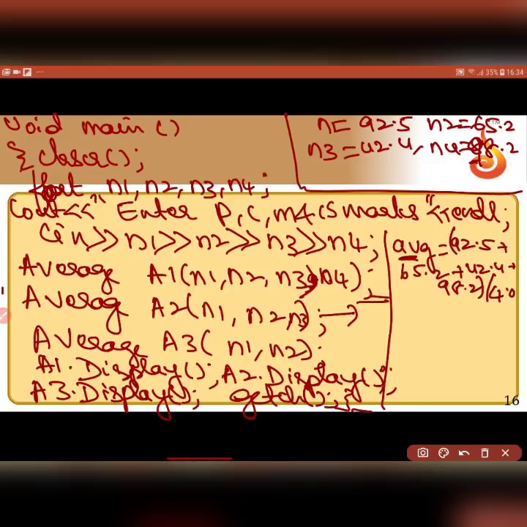In this statement, where will N1 get substituted? N1 would get substituted in the header like P. So what will be the value? What will the constructor do? It will do 92.5 plus 65.2 plus 42.4 plus, say I haven't given the N4 value. So when I don't pass the N4 value, it will take the default value. What have I set it there? 35.0. So it will do it.